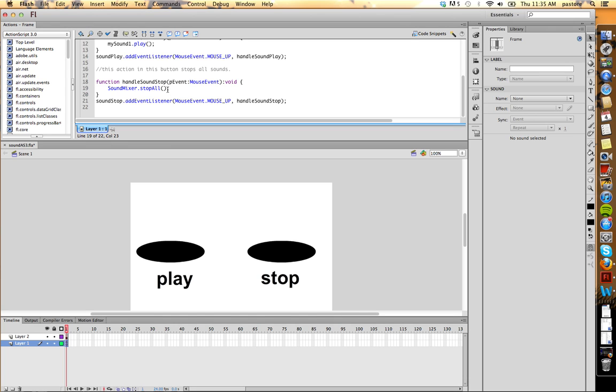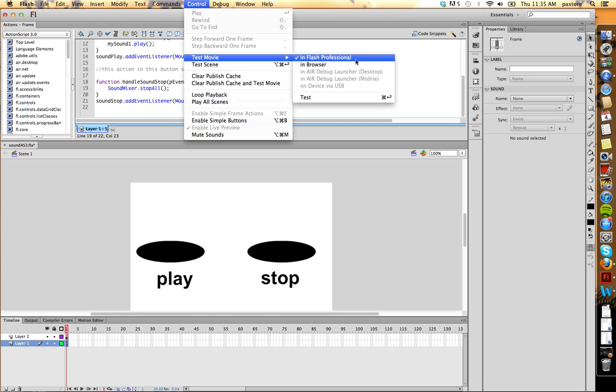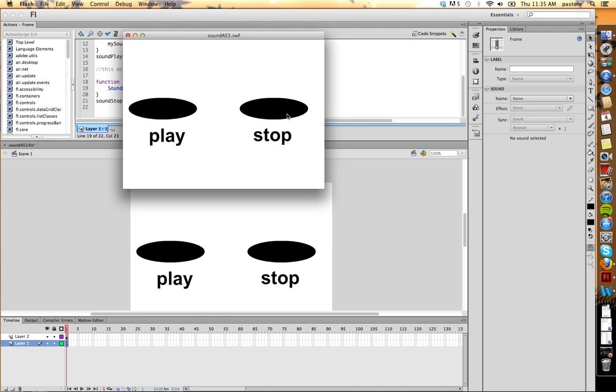And that's it. Let me just show you the movie again, and you can see exactly what it does. And that's it. That's how you add Flash sound and use ActionScript, the parts, play and stop. And that's it. Thank you.